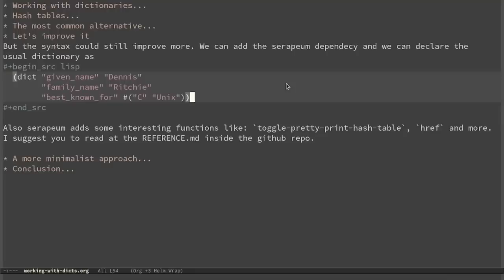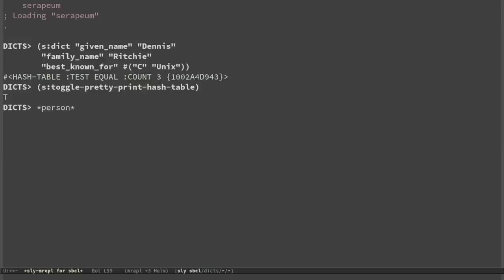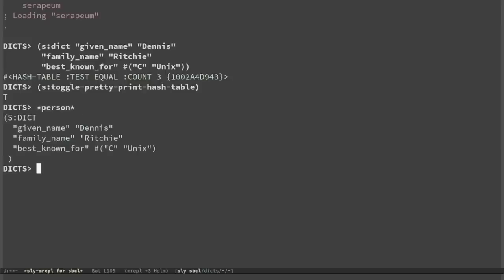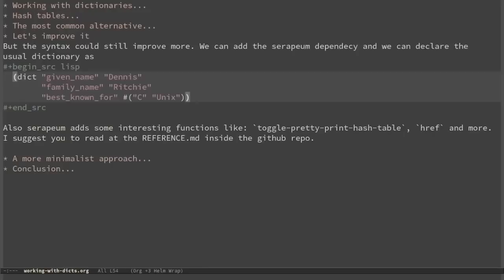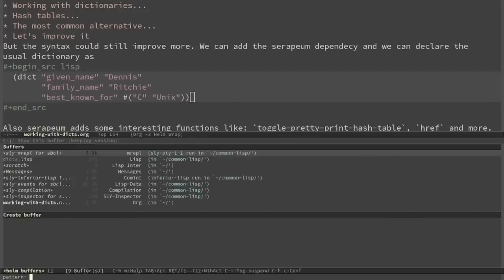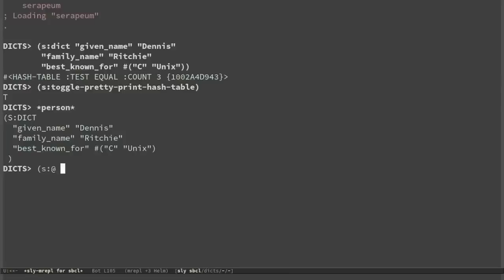From the functions provided by Serapeum, it's interesting toggle-pretty-print-hash-table that overrides the default output for dictionaries. Instead of the name, it prints the content. It's also interesting the href function, which can also be written as @ that allows reading from keys.